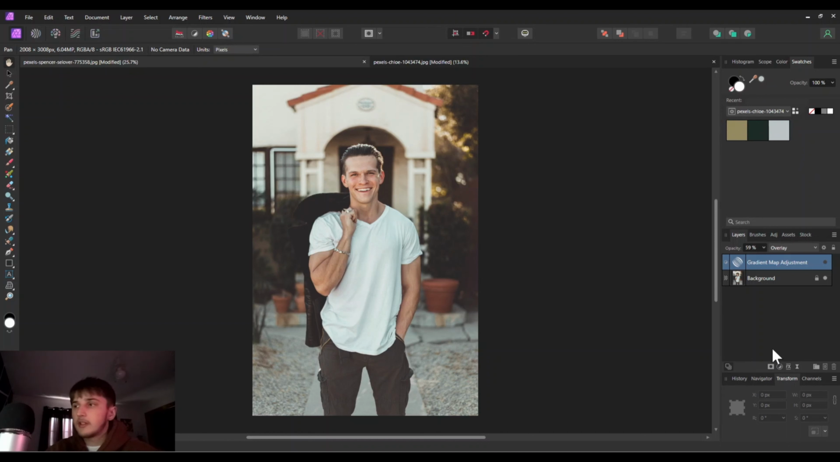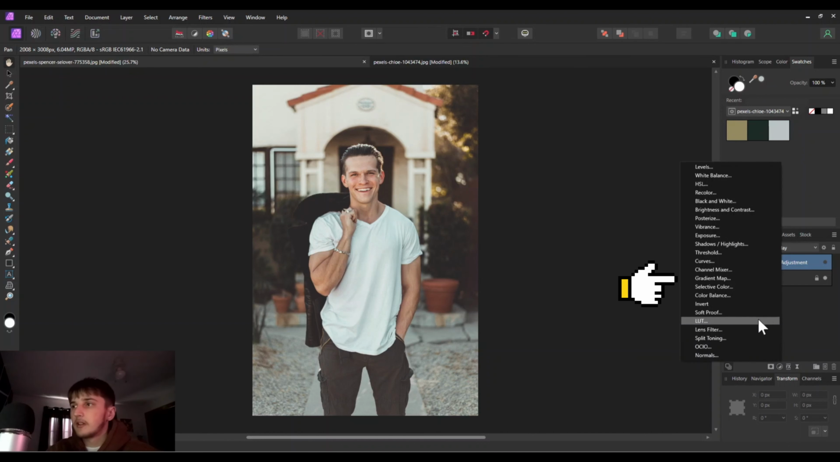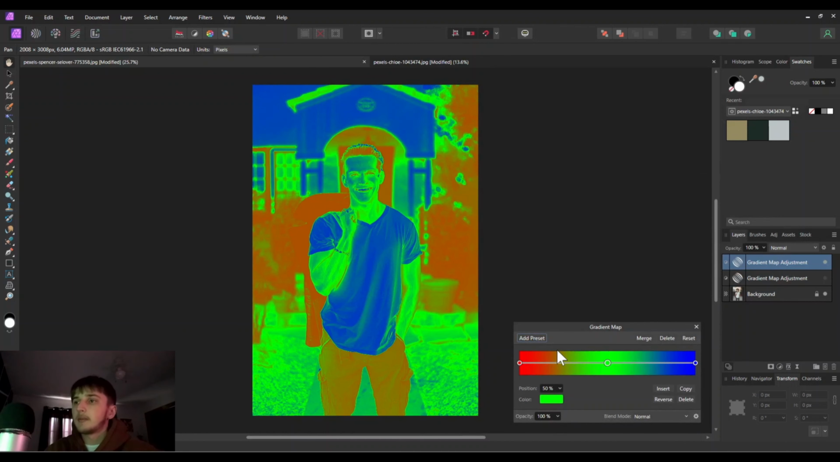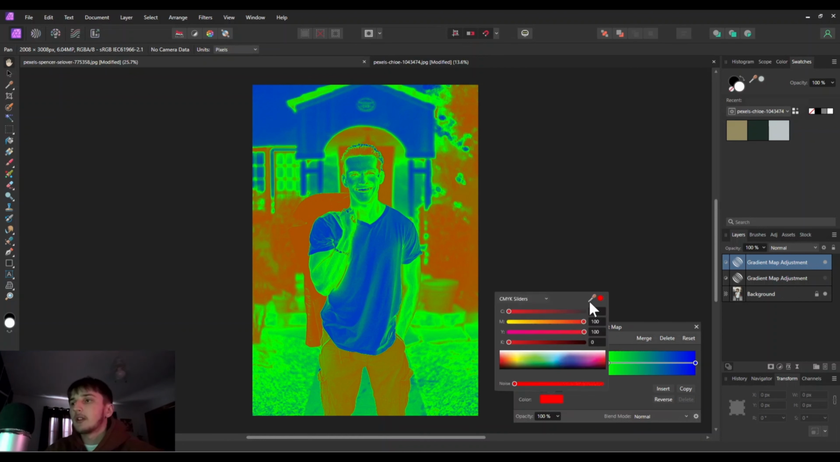Next thing we're gonna do is add an adjustment, so we're gonna go down here and we're going to go to gradient map. So what we're going to do now is hit our left node, which is our red. It's going to be mainly our shadows, our darker colors. We're going to hit the color, we're going to grab the color picker tool and pick our darkest color. For us, it's this green, this dark green right here.